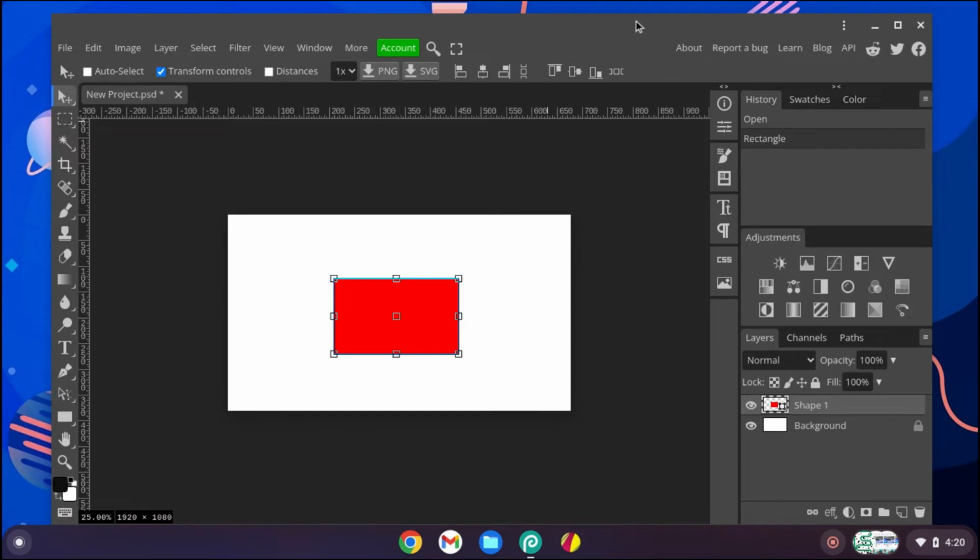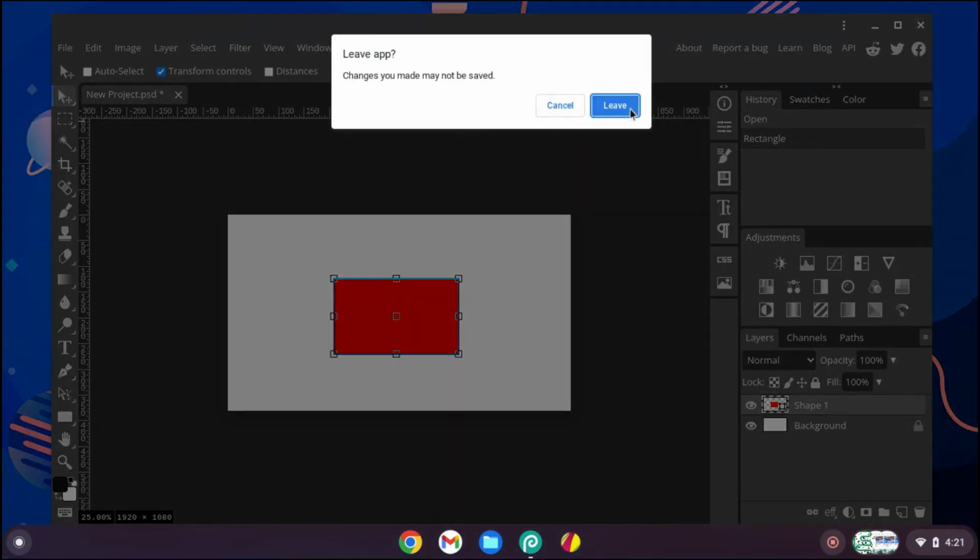All right, so we got our Adobe Photoshop alternative covered. How about Illustrator then? Is there anything similar to Illustrator in the Chromebook space?